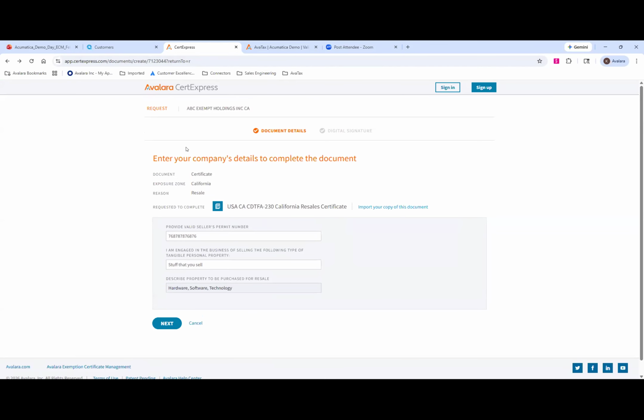So here, again, I've got our ABC Holdings here. I requested a California resale certificate. And using Avalara's AI tools, our exemption certificate system understands all the different forms that are available in all the different jurisdictions. And so we've identified that this is the form that is required. At this point, the customer can import a copy of their certificate here by clicking the import, or they can use this little wizard here.